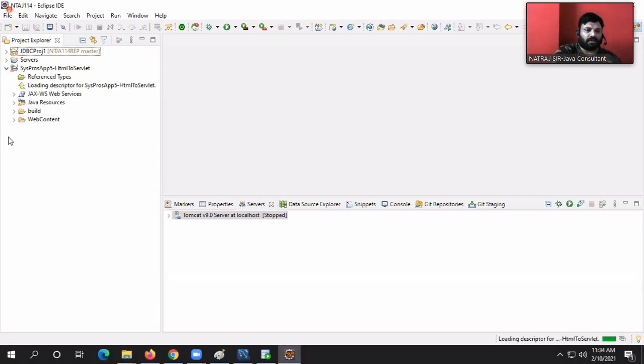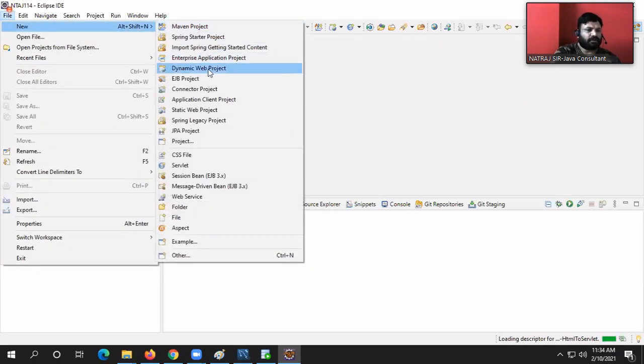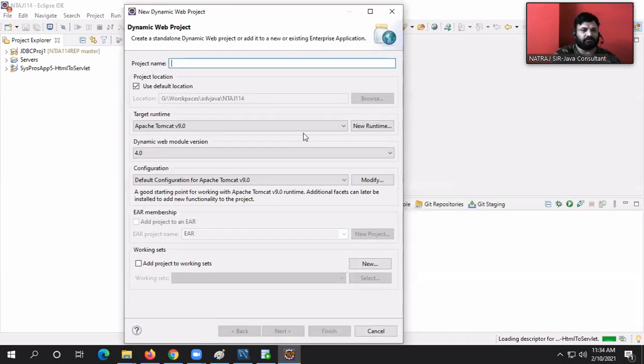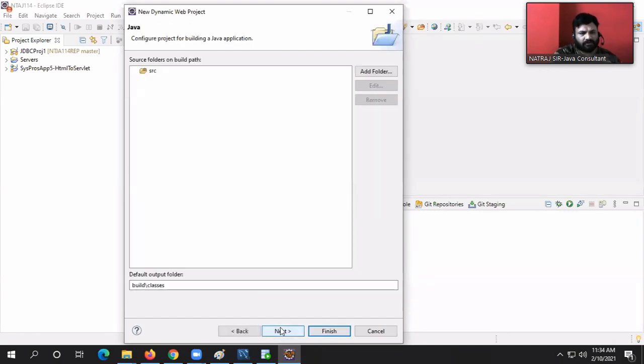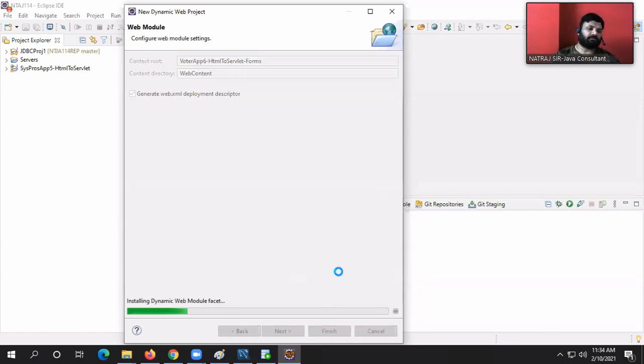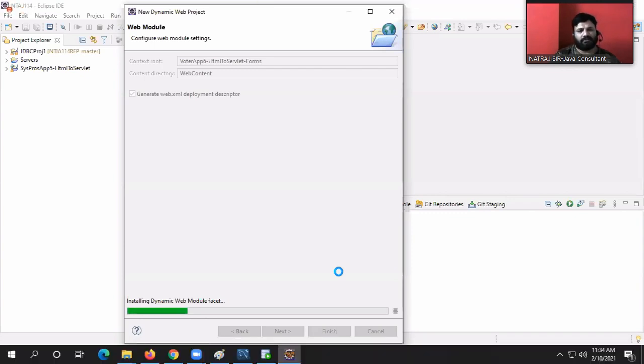Super, boss. Okay, now listen. File, new, dynamic web project. Yesterday I already gave a clear-cut idea, guys. Project name: voter app6, HTML to Servlet forms. Next, web.xml finish.